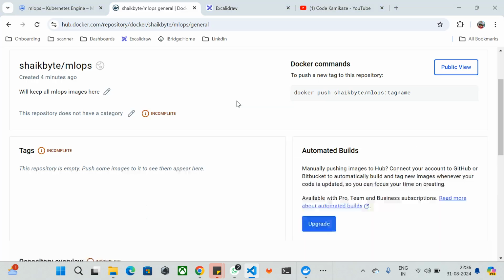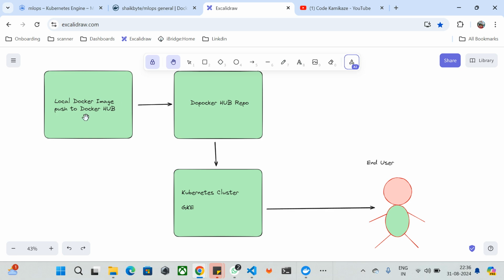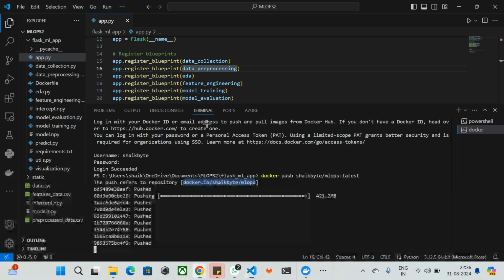If I go to the diagram, now we are doing this operation. We are pushing this image which we tagged here, and we're pushing the same image into the MLOps repository, which is available in the Docker Hub. If I come back, now it is pushing, and let's wait.